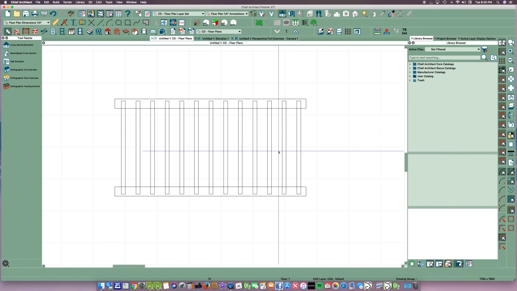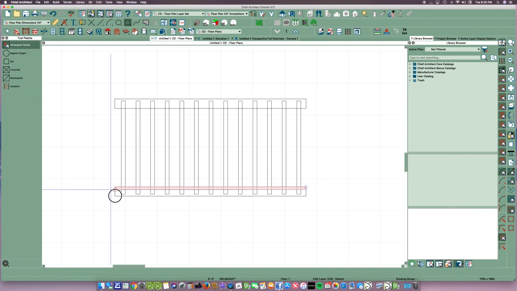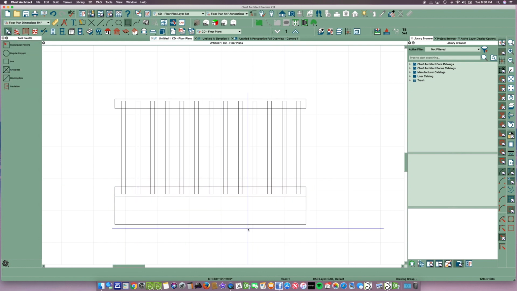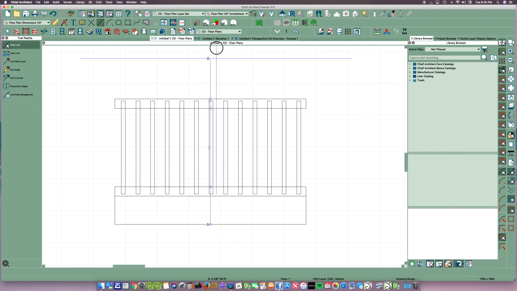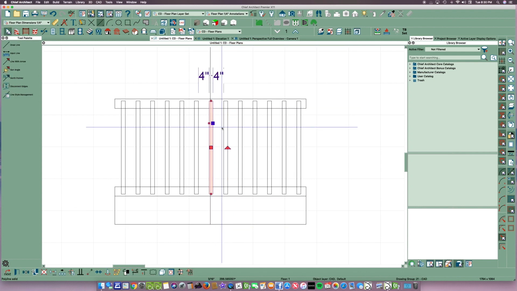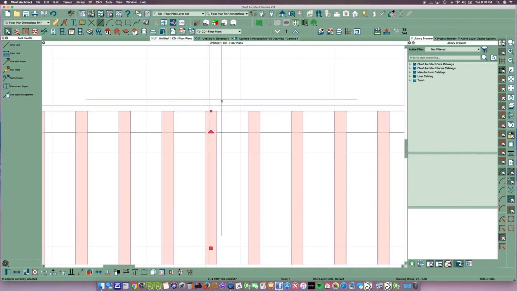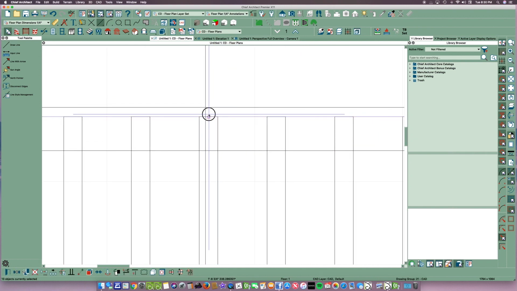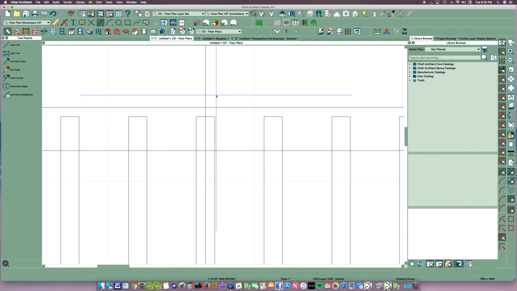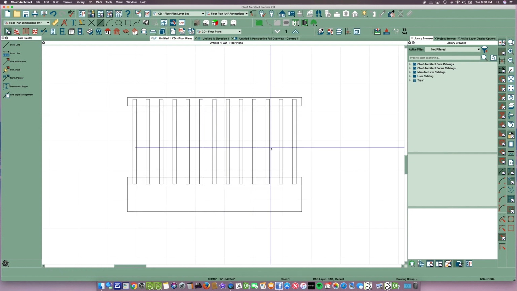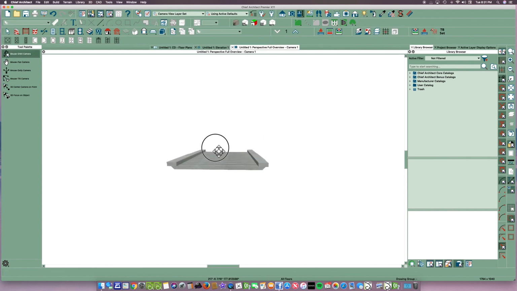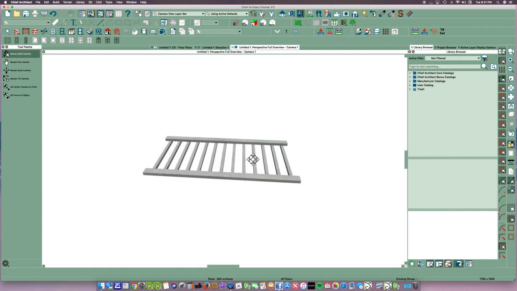Now, these aren't centered on the rail, so what we need to do is draw a polyline right there and find the center of that rail, which is right there. And so you can see this polyline needs to move just a little bit. So I'm going to select all these, and then I'm going to use point to point. I'm going to find that and move it right to there. And there you go. Now the balusters are centered. And if we look at our overview, it looks like a railing. It's on its back, but we'll fix that.